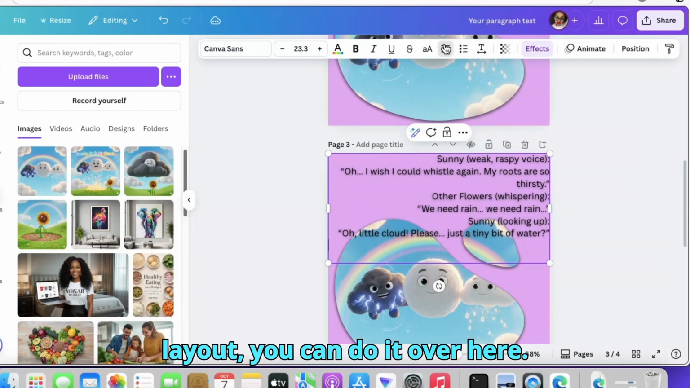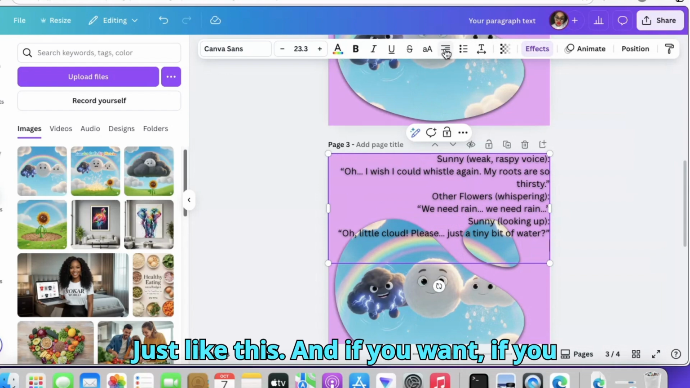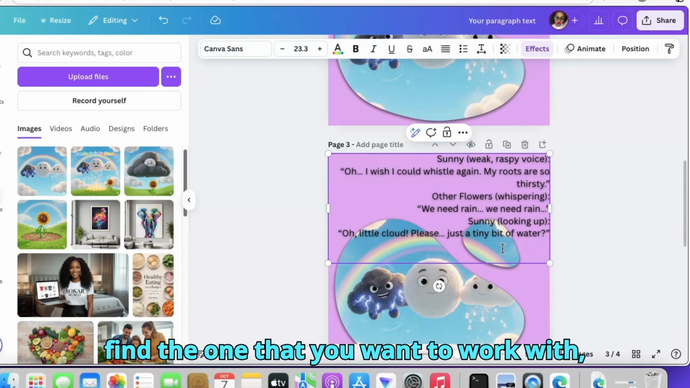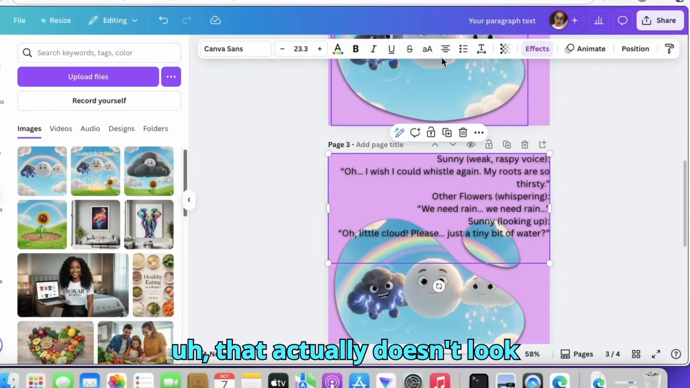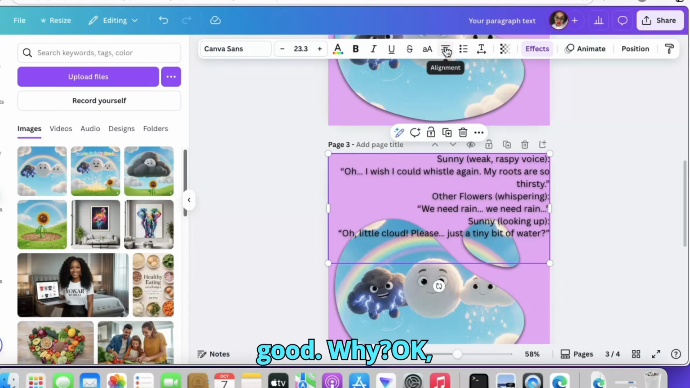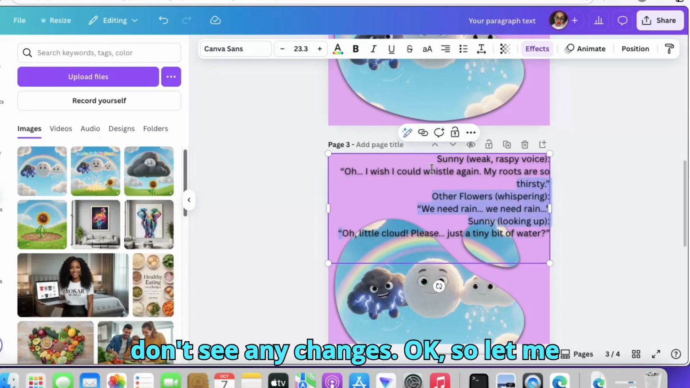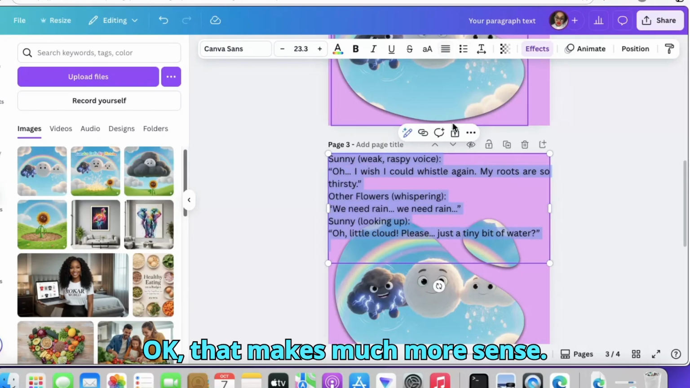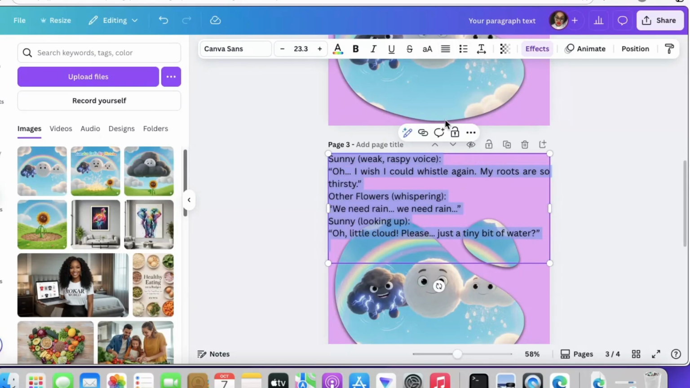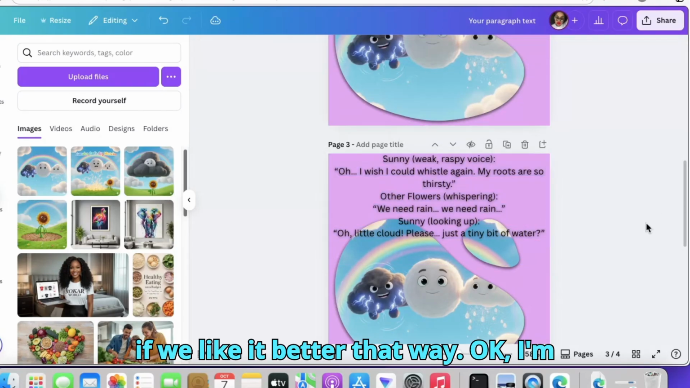If you want to change the layout, you can do it over here, just like this. And if you find the one that you want to work with, go ahead and do it. Okay. So that actually doesn't look good. Why? Okay, it's not highlighted. That's why you don't see any changes. Okay, so let me first highlight the text really well. Okay, that makes much more sense. So let's center it and we see if we like it better that way.